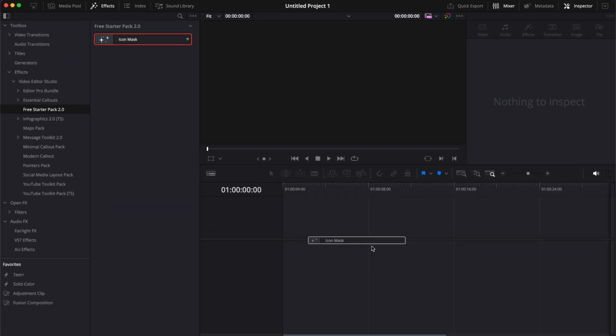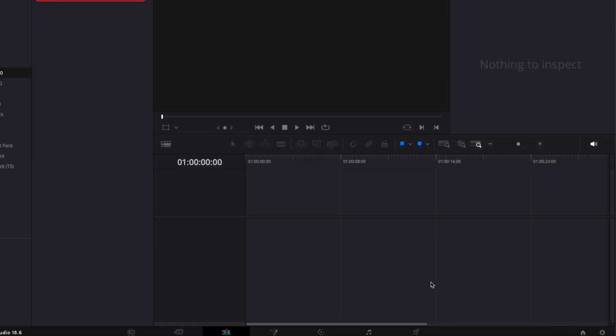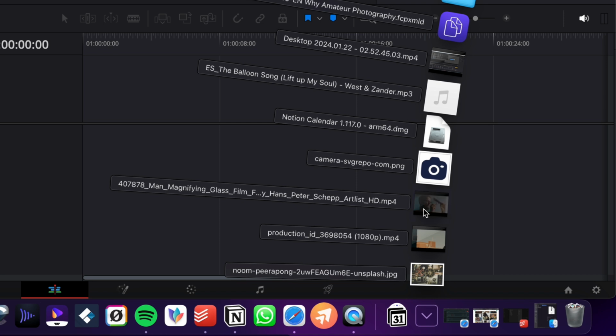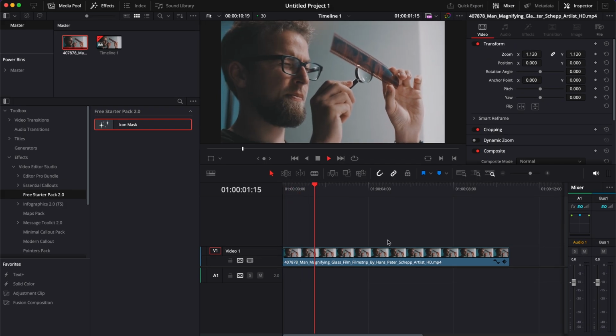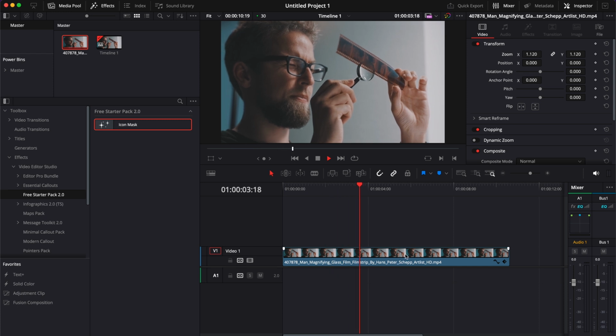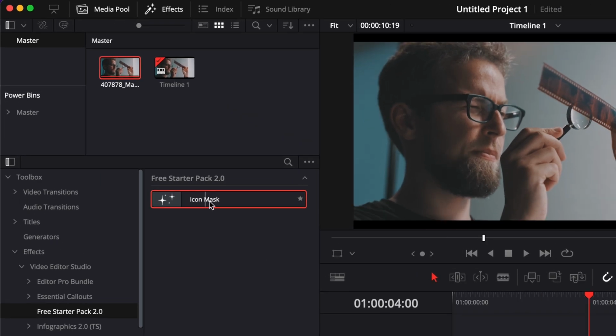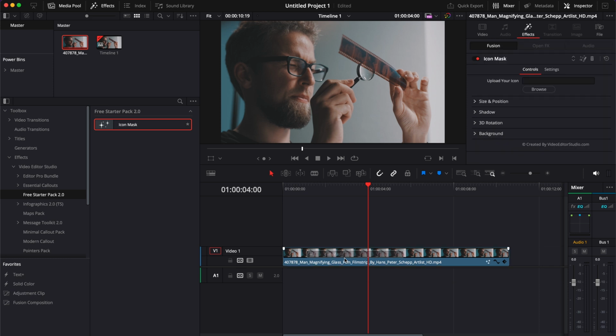As you can see right now, because that's an effect, we cannot drop it directly in the timeline. We need to already have a clip to apply that effect on. So right now I'm just gonna go and drag a random clip here in my timeline. Now that we have a video clip on our timeline, we're gonna be able to apply the effect onto it. So here I can then just drag my icon mask and drop it onto my clip.